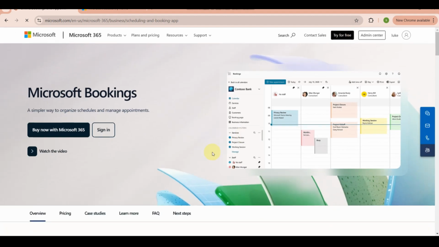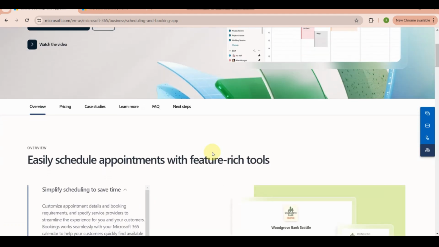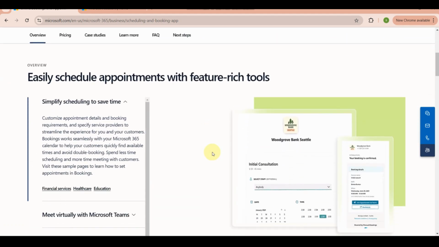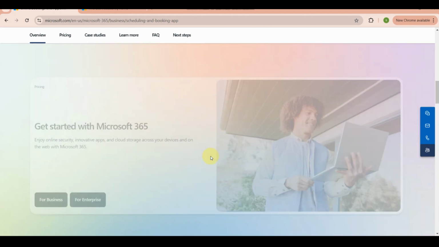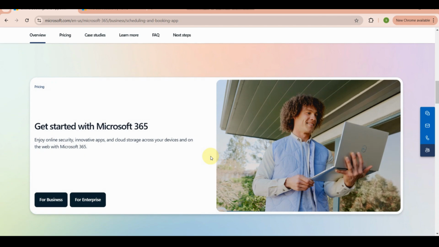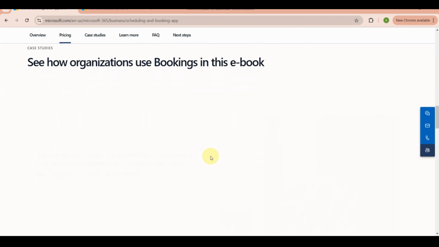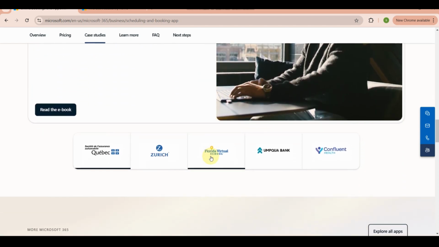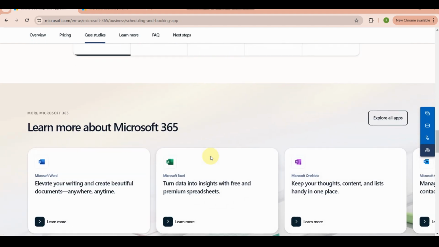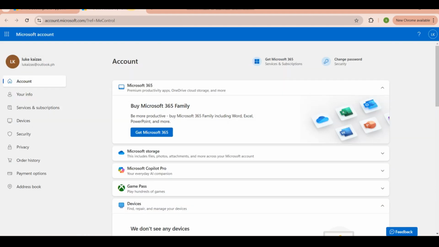So the first thing you need to do is to log into your Microsoft 365 account and then navigate to Microsoft Bookings. Once you're on the dashboard, you'll be able to select the business or team calendar you want to customize. As you can see here, this is the main dashboard of Microsoft Bookings before signing in, where you can learn more about this website. Right now, I am signed in, so here you'll see the dashboard of this Microsoft account.